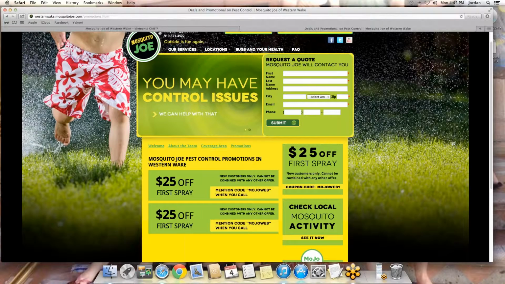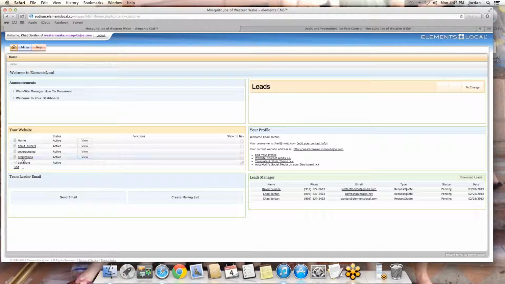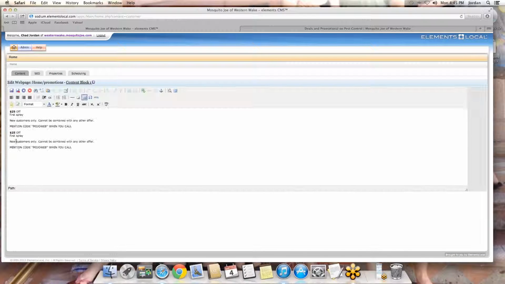Right. And so what I would then do is go back into promotions and change it from here, $50 off, let's say third spray. I don't know, just making things up here. Third spray, which in Mojo Web 3 when you call, and then hit save on that.